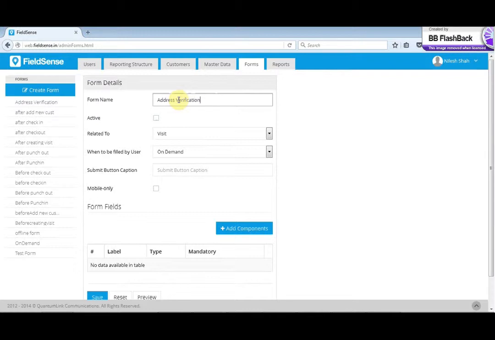verification. I will activate this form. Then, what is this form related to? It is related to customer, or it's related to visit, or it's related to the user. So in this case it's related to user, but you can have your own forms with these categories. I will select related to visit, and the next option is when to be filled by the user.